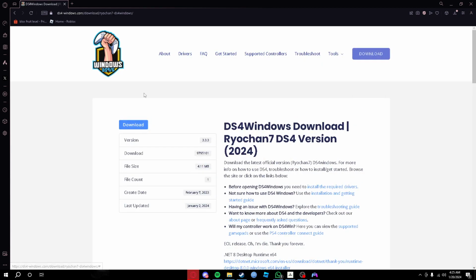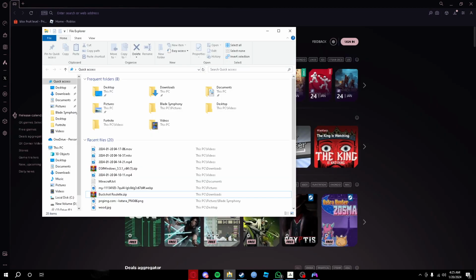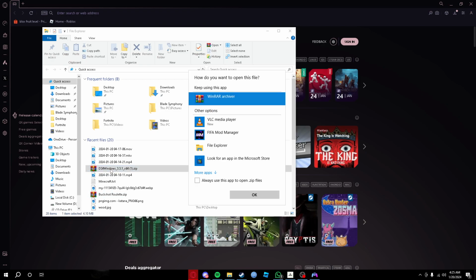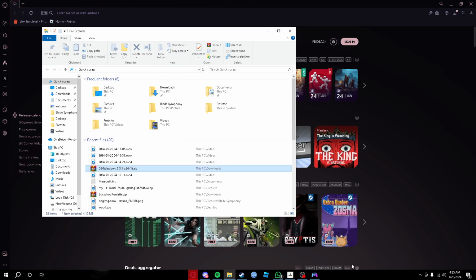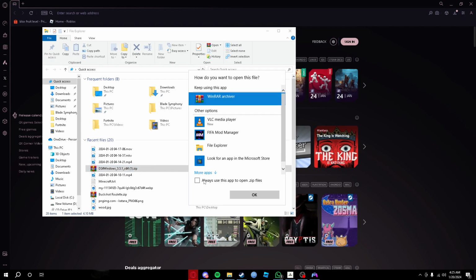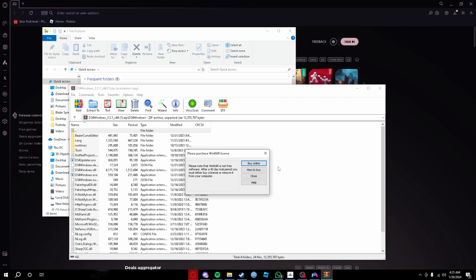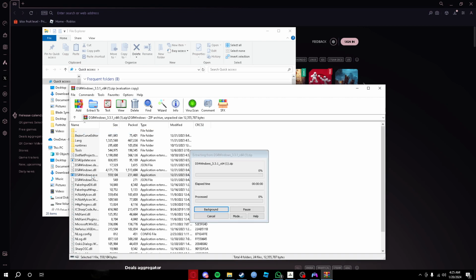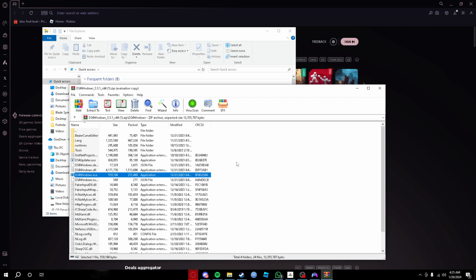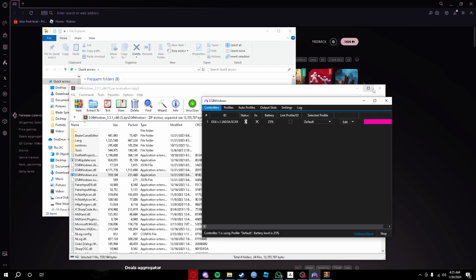Click download. Okay, after that you go to your files, open the files, WinRAR, and then just open it, and wait, let me show you. DS4Windows, and then click DS4Windows.exe. It'll open the app, so I already got it open.